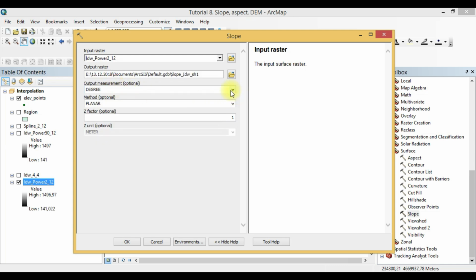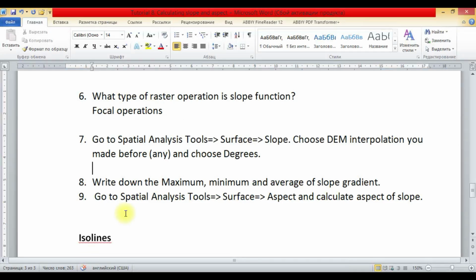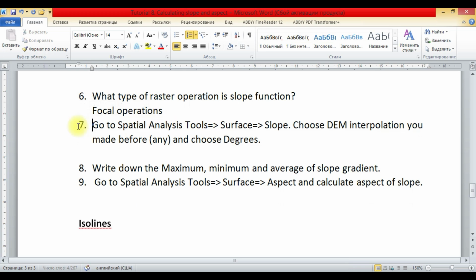the slope in degrees. You can also measure in percent. For instance, if your pixel has the elevation of, in this case, 50 meters, and the neighboring will have 30 meters, so the slope in percent is 50%, right? 50%. While in degrees, I suppose it will be 45 degrees.